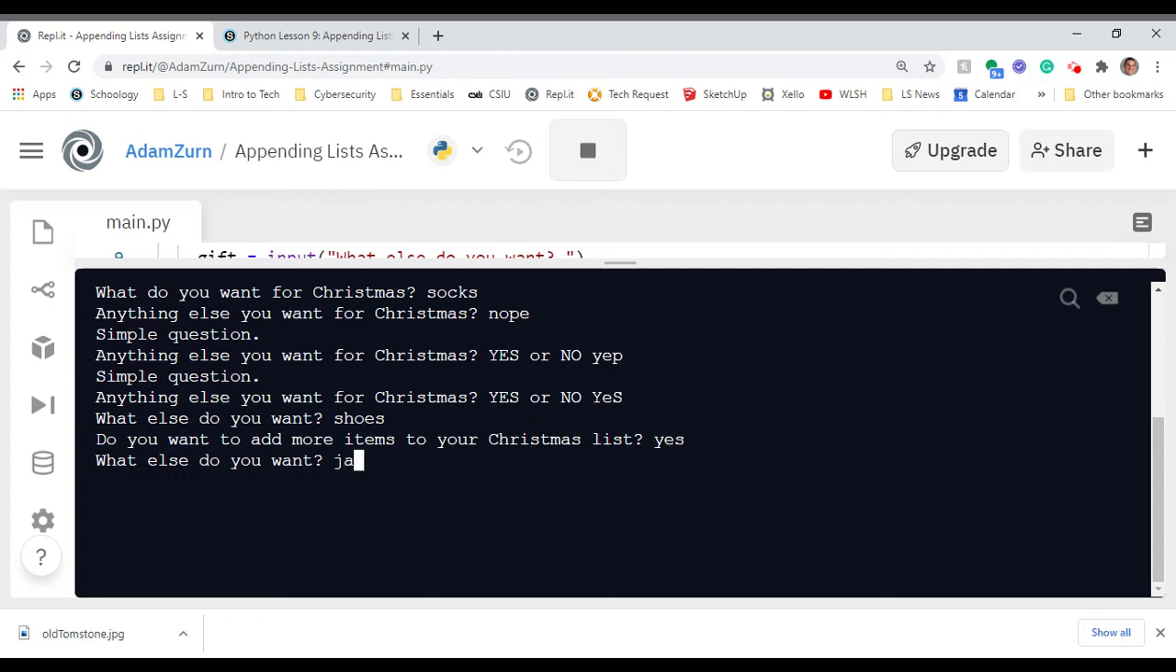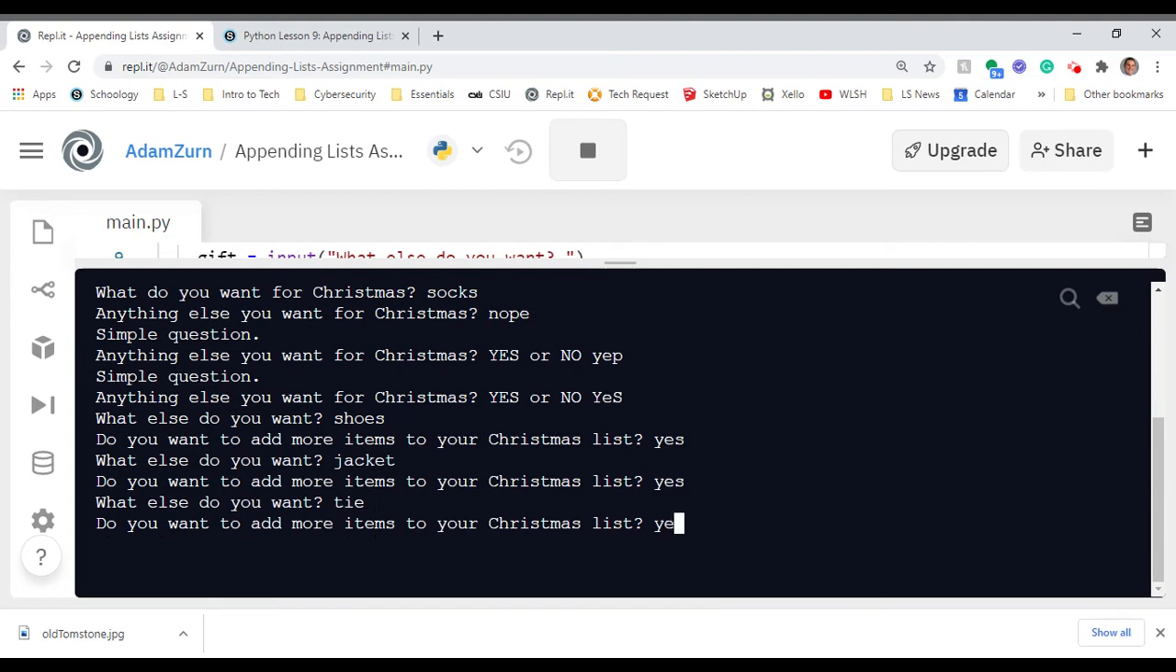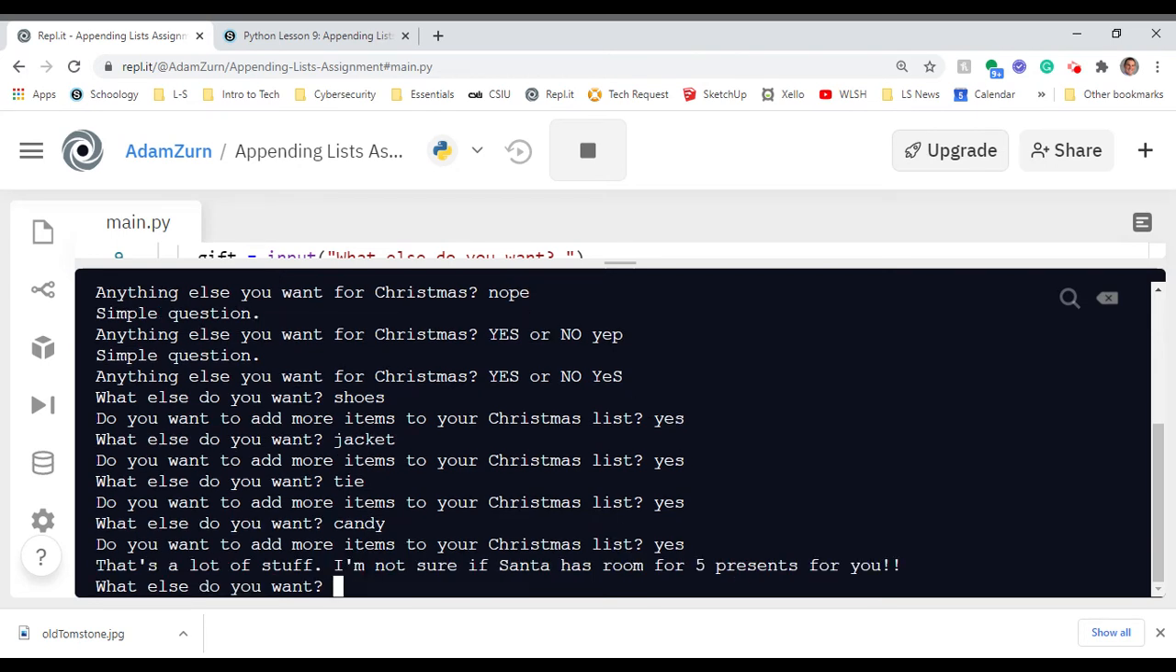How about a jacket? All right, do you want to add more items? Yes. What do you want? How about a tie? Do you want to add more items to your list? Absolutely. What do you want to add? How about some candy? All right, do you want to add more items? Yes. All right, now here at this point it says, that's a lot of stuff.